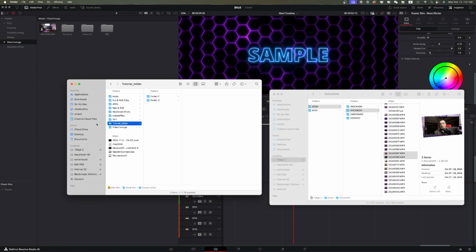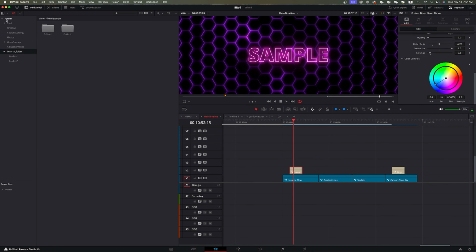And we've named this one tutorial folder. So I'm just going to grab this, drag it right over here to master, and drop it there. So now as you can see, under the master, we have these 2 folders. If I select folder 1, you'll see those 2 videos, and folder 2. Everything's nice and neatly organized in there.